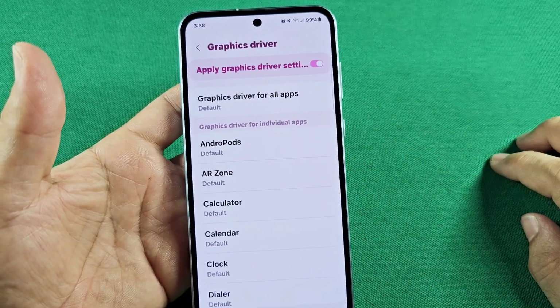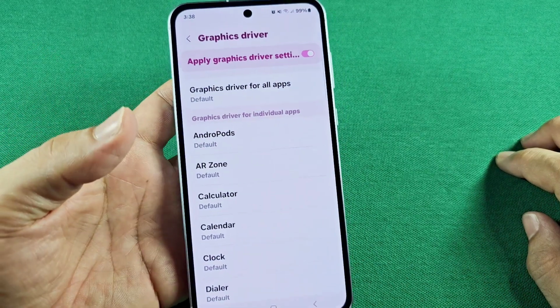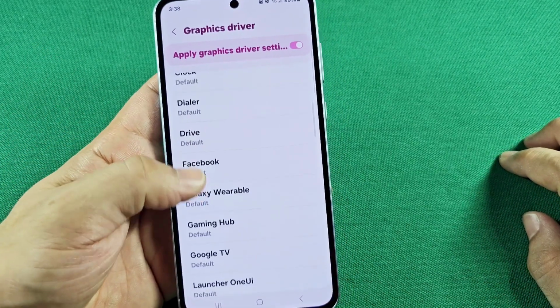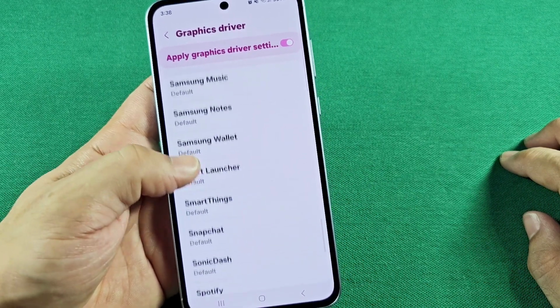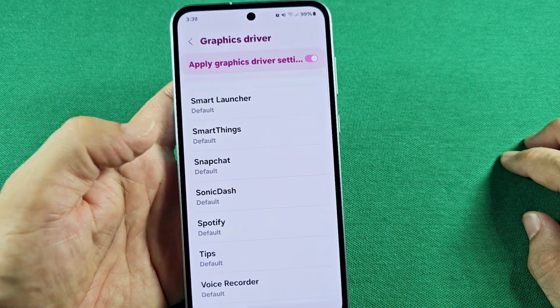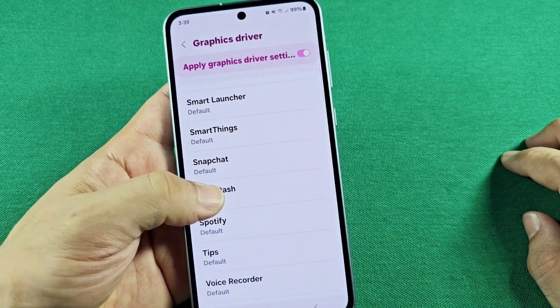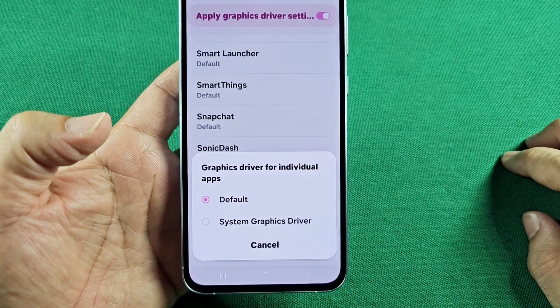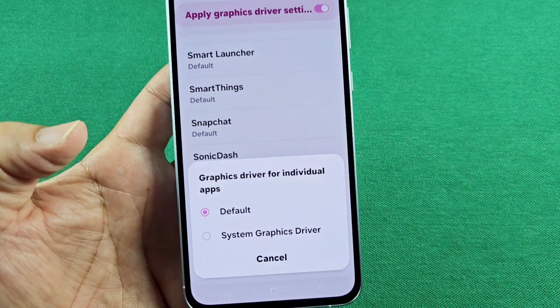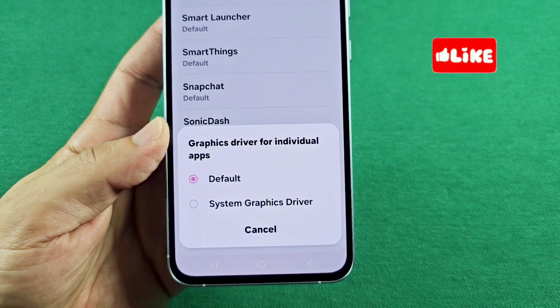Once you see it, you're going to see every app found on your phone that's compatible. Let's just say you have a particular game that you want to do this for. I haven't done any games with this yet, but just to show you where to go to do this and give it a try. Like Sonic Dash is a game. So you go here and you can choose the default or the system graphics driver. You can choose between either one of these if you were looking for something like that.